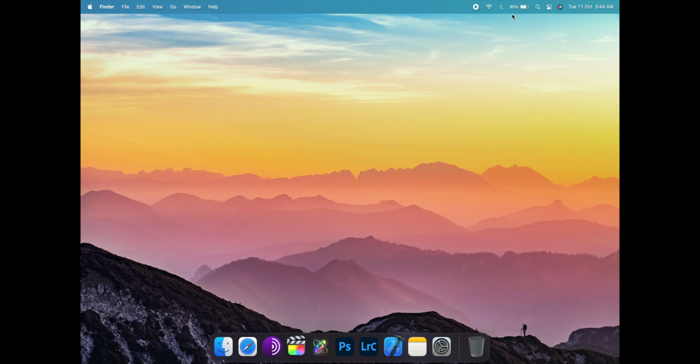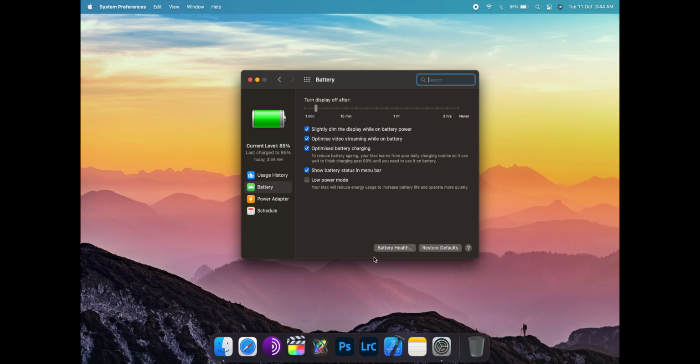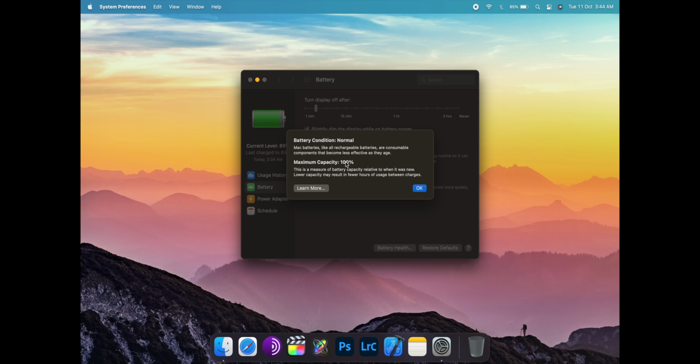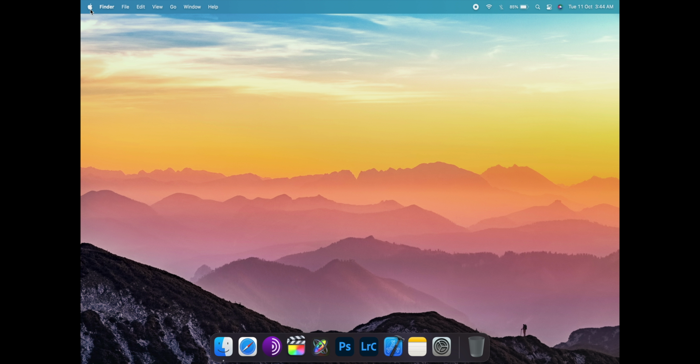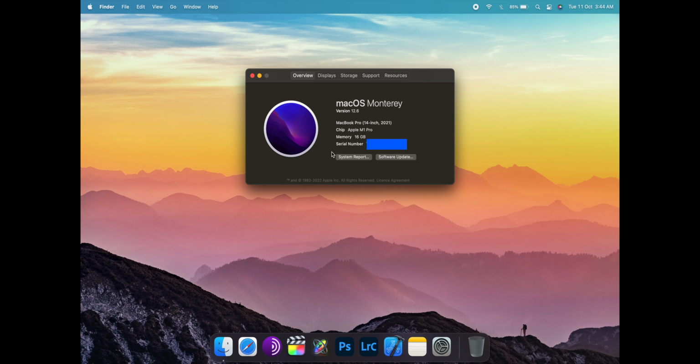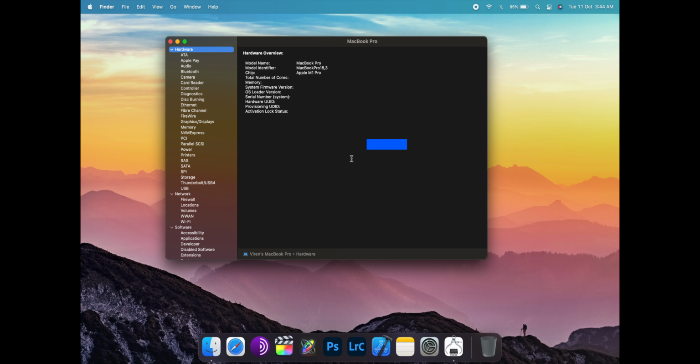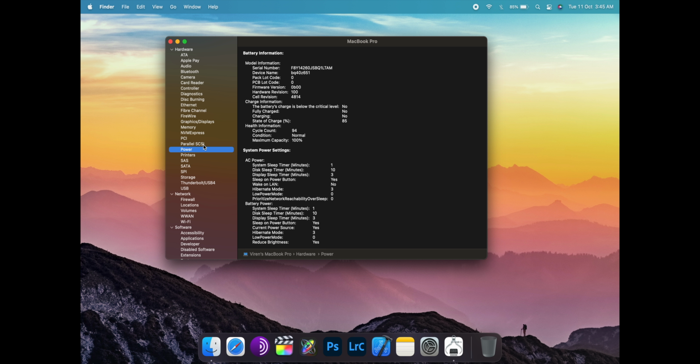There are two ways to check battery health. First is by clicking on the battery icon, then select Battery Preferences. Down there you have an option to check battery health. The other way is to click on the Apple logo, select About This Mac and then select System Report. From the left sidebar, select Power and it will show detailed information about your battery cycle health and capacity.